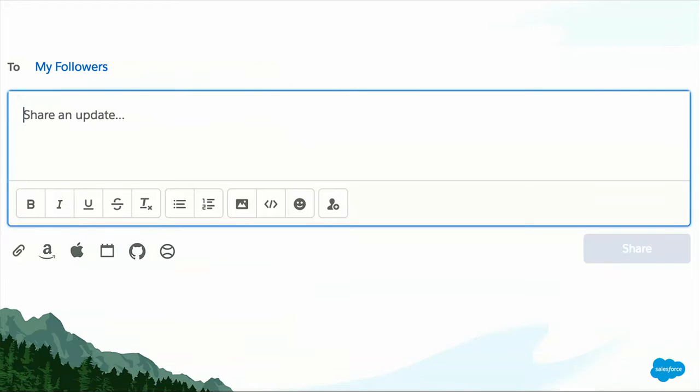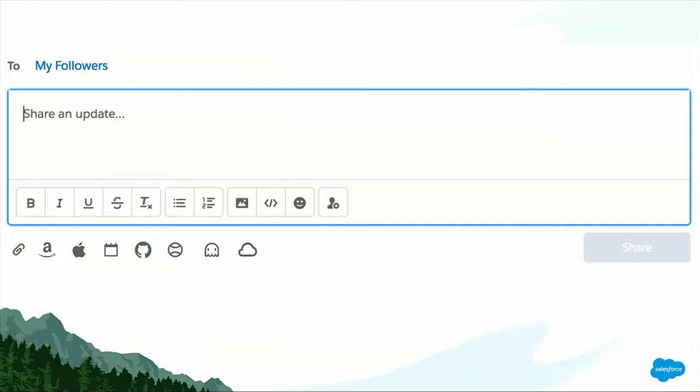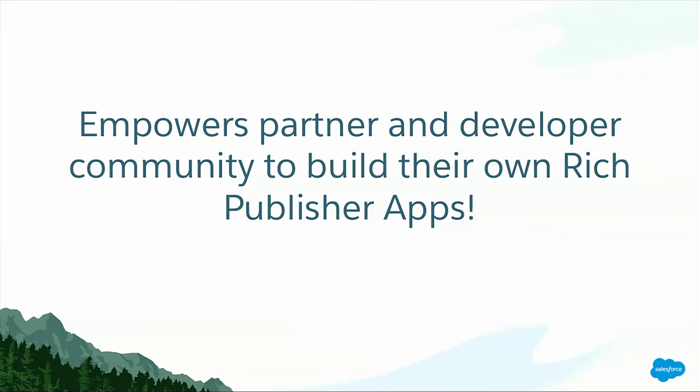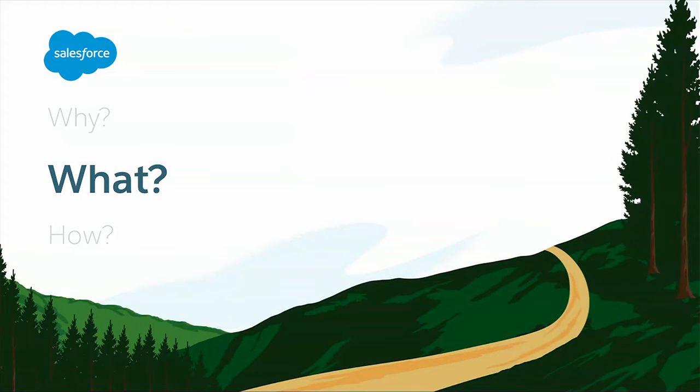Or from a business point of view, I want to attach a Salesforce object, standard or custom, and talk about that object with my readers. While we were thinking about all of this, a hack day came along, and we prototyped something and built a platform over the year, which is not just addressing all these use cases that we talked about, but also empowers our developer and partner communities to build their own rich publisher apps. So let's look into what exactly we built.